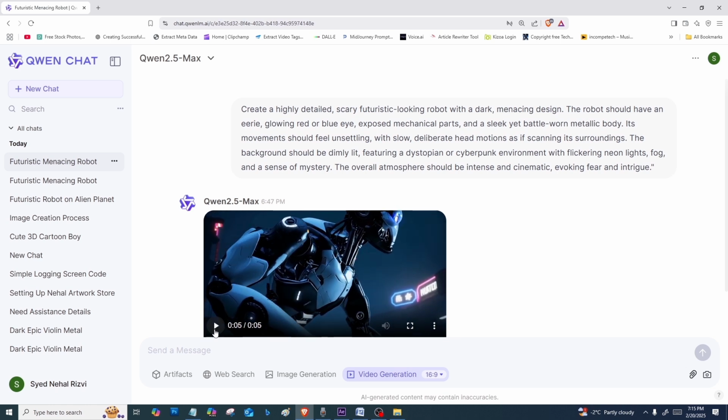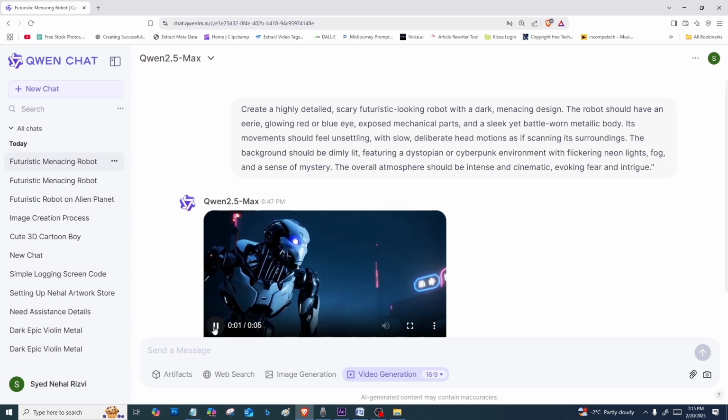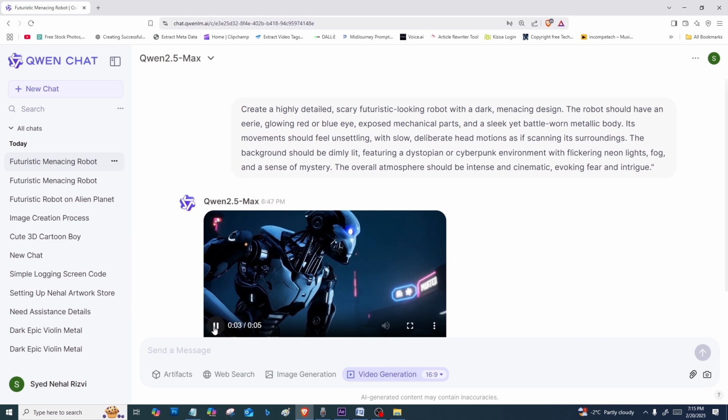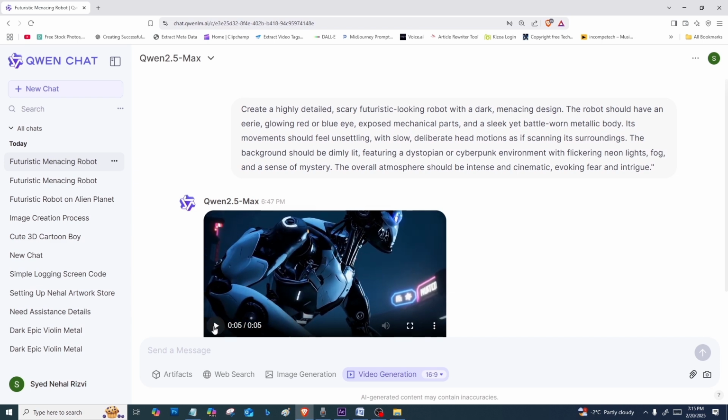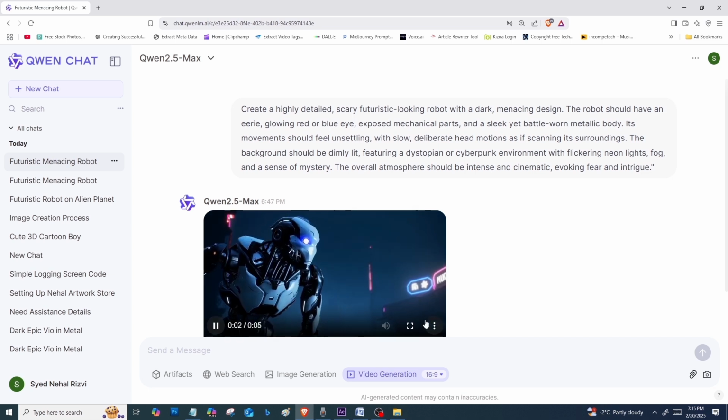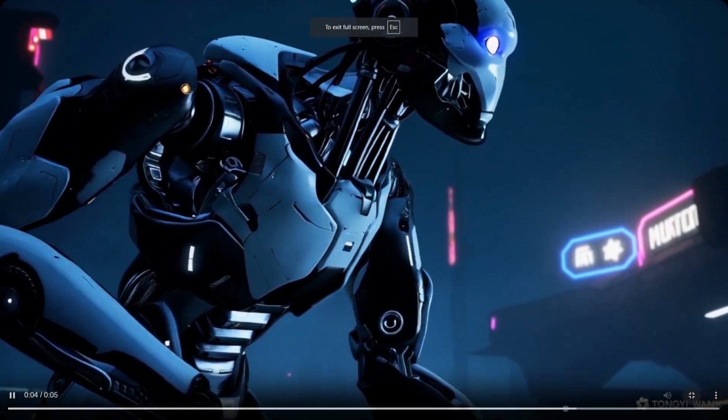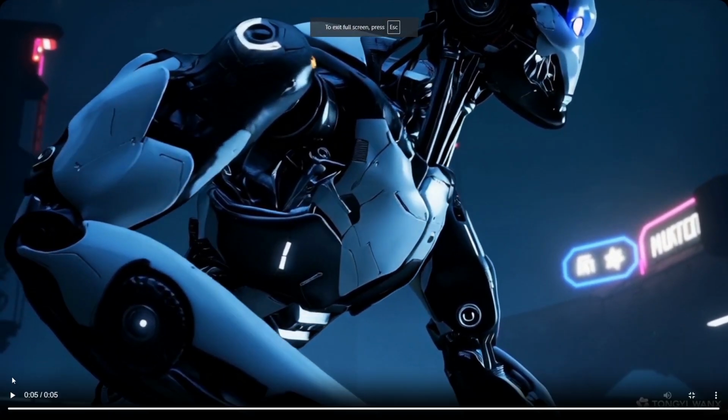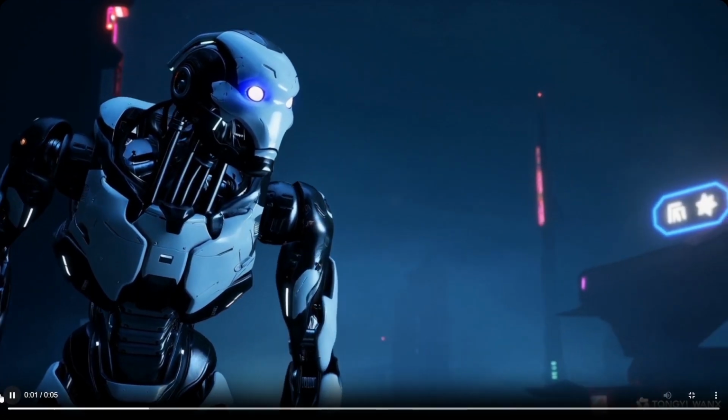It's truly outstanding, especially considering that it was created using a free AI tool. The level of detail, smooth animation, and overall visual quality make it an impressive example of what AI generated content can achieve without any cost. Look at this again. I can play it on a big screen. Wow, man, look at this. Amazing.